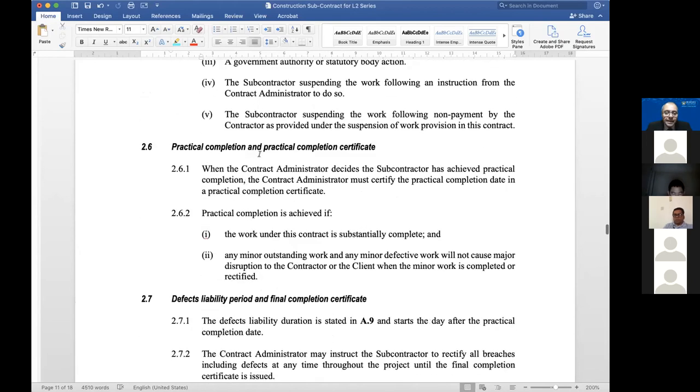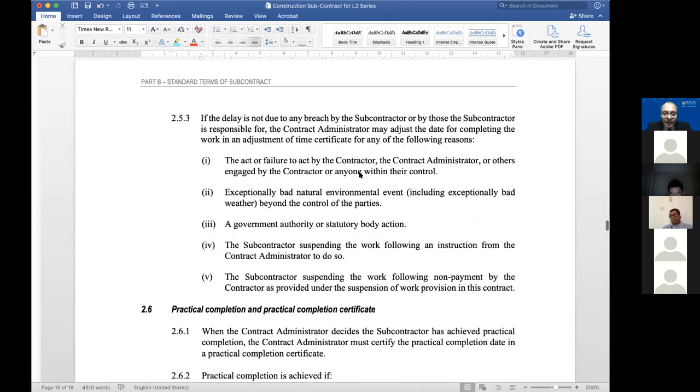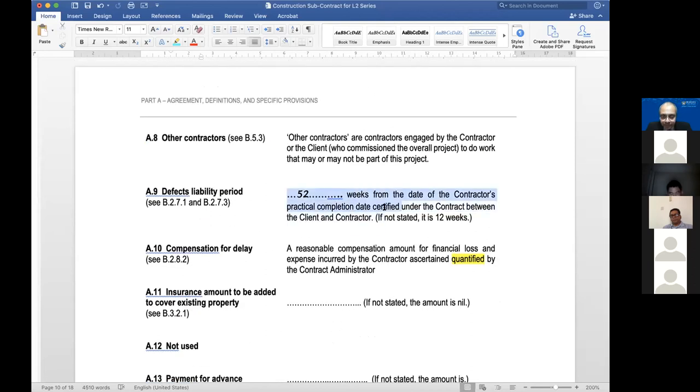Okay. Now, I mentioned that I want to go back to A9, and I will go back to A9, which is basically the filling in the how many dates or whatever. Okay. So, what is a defect liability period? Answer, X number of weeks from the date of the contractor's practical completion date, certified under the contract between the client and contractor. Wow. Okay. This is the number of weeks.